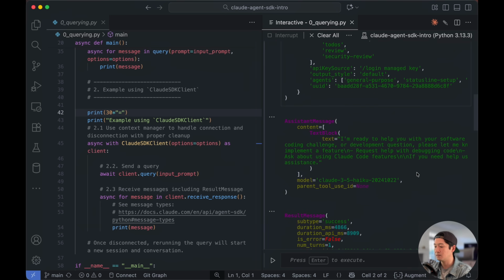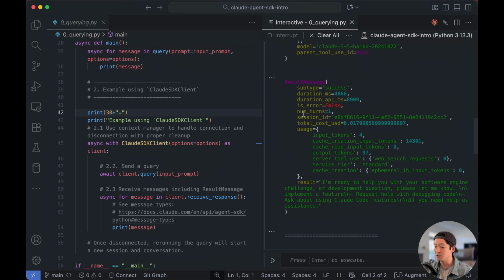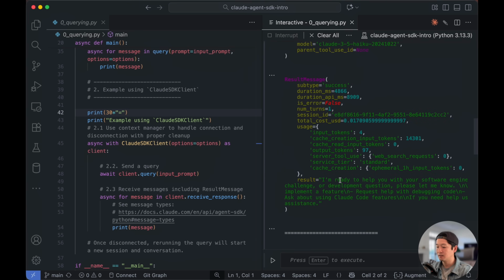So here's the response from the assistant. And then finally, you get a result message. So just like the system message, this is always going to be the last message that you receive whenever you send a query. And this is going to tell you the results of this specific run. So we have our session ID, which we can use to track the conversation. And as we have additional turns with our agent, we'll be able to track that full conversation in logs by keeping track of this session ID. And then finally, we're also going to have the usage and total cost associated with this session up to this point. So let's keep going.